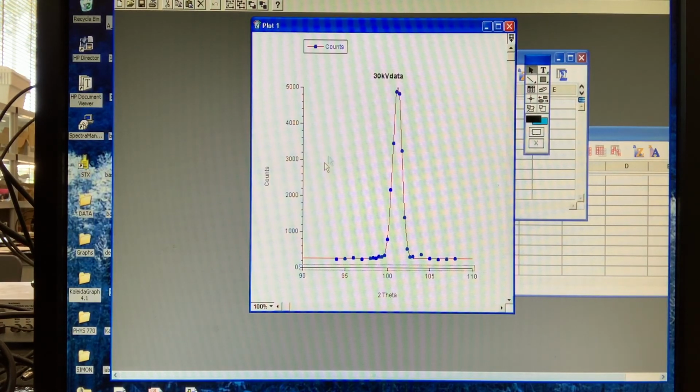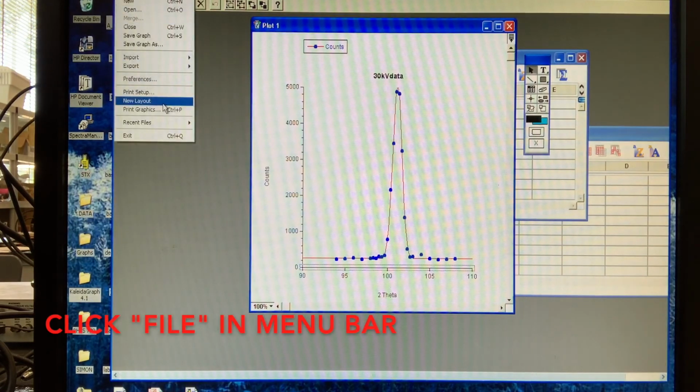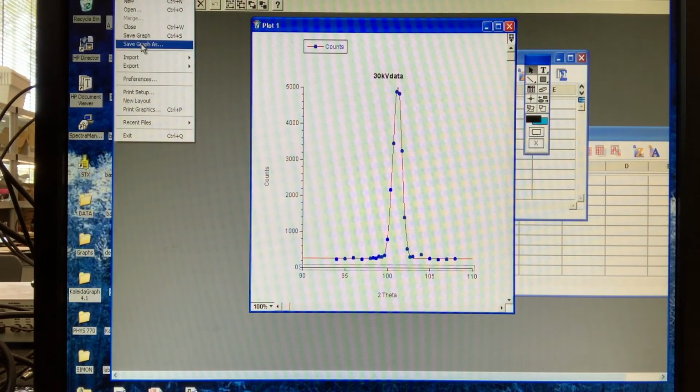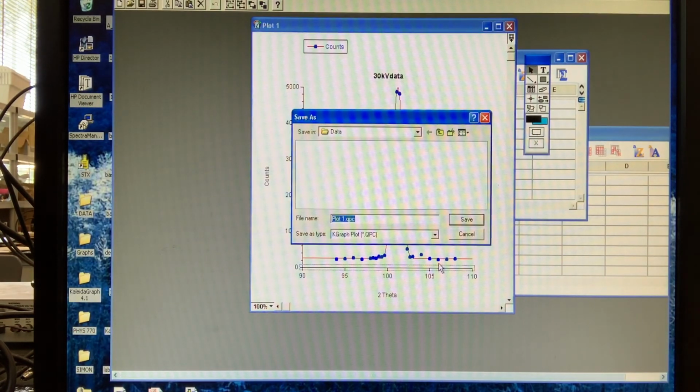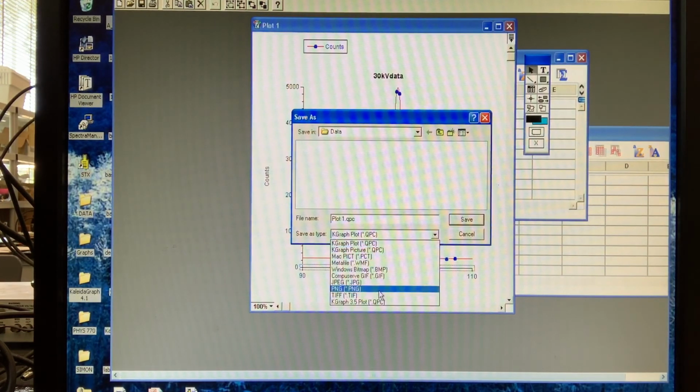We can then make a screenshot image. We should be able to save this file. There's several options. We can save the graph as a Kaleidagraph file, QPC, or you can save it as a JPEG file, for example, or a PNG file. And then if you do that, it will save it. You give a name to it, and then you can go and look for that name and dump that image file onto your flash drive and import that into your lab report.